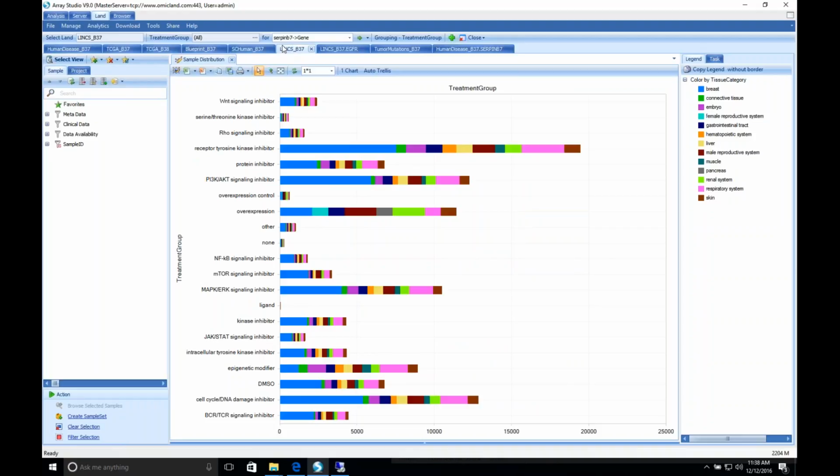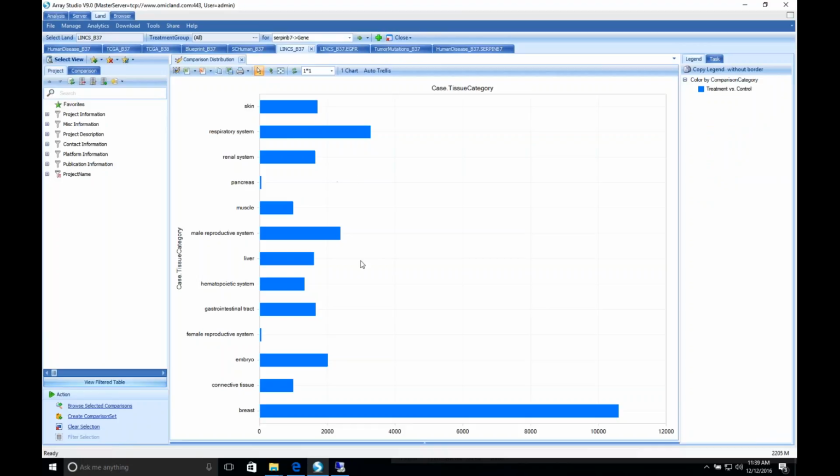But if we look at the land itself, you can see we're organized here by treatment group, and you're seeing the different types of treatments that were done here. If we look at actual comparisons, there's 28,000 total comparisons across all these different tissue types that were actually done in this study. And so you get a fold change and a p-value for all of them. This will be included in the gene set analysis as well, so you'll be able to take your list and then return the top hits from this, which I think will be pretty interesting.